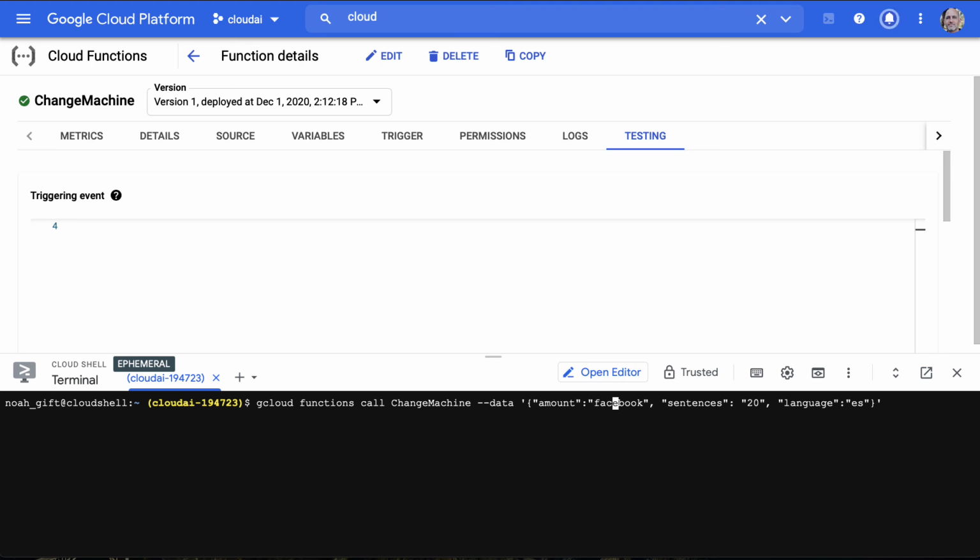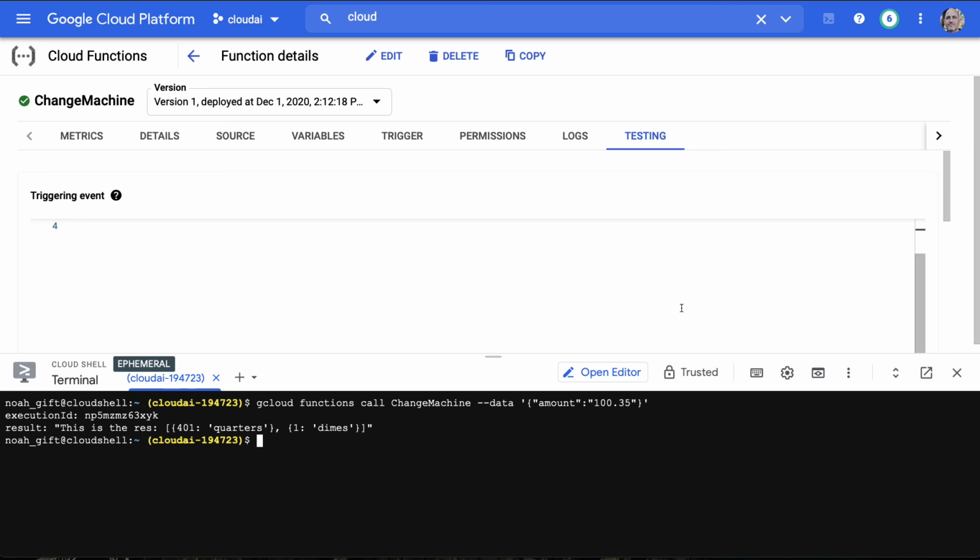We'll say amount, and I'll put in some amount here. Maybe make things a little bit interesting and say $100 and 35 cents. What would be the correct amount of change for that in just coins? So if we go through here and we run this, we see that the calculation would be 401 quarters and then 1 dime. So really, in a nutshell, Google Cloud Functions are an incredibly easy way to do data engineering. And if you're impatient, it's a great tool to use.